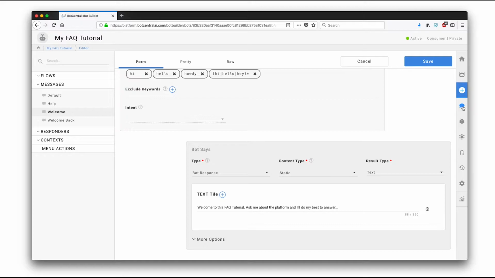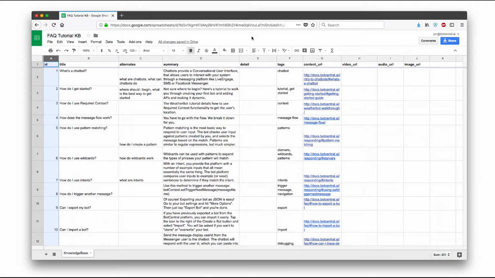So why don't we check out the content that we're going to be using for this tutorial. As I mentioned, this tutorial content are FAQs related to the BotCentral platform. We've got this content in a Google Sheet right now because it makes it easier to import into the platform. You don't have to use a Google Sheet, but this makes it really easy to pre-populate a knowledge base. The format is really simple.